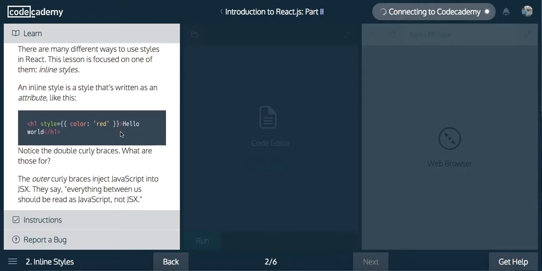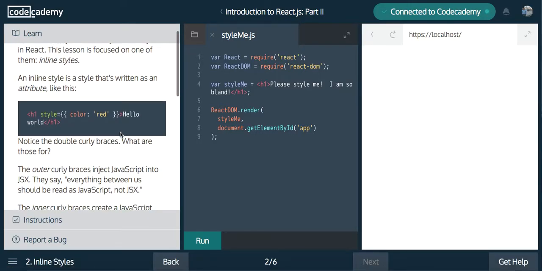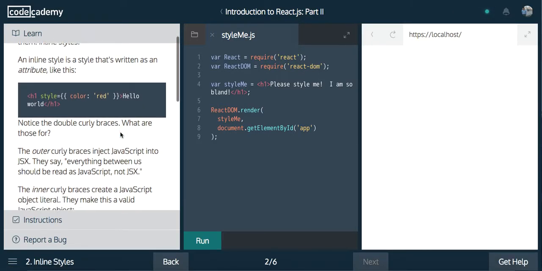So there are many different ways to use styles in React. This lesson is focused on one of them, inline styles. Inline style is a style that's written as an attribute like this. Style, so you're just binding color right there.